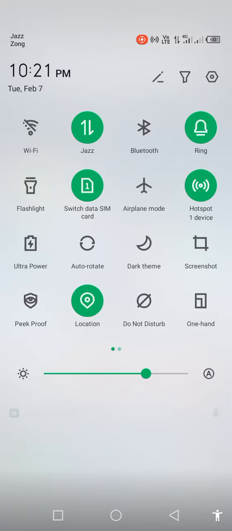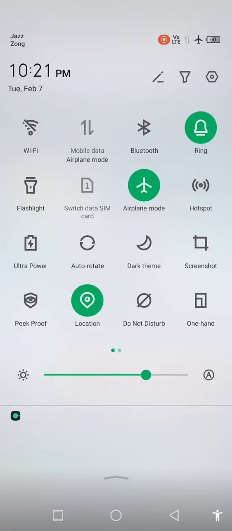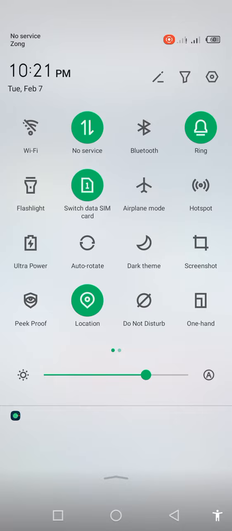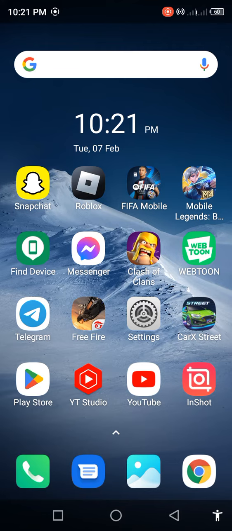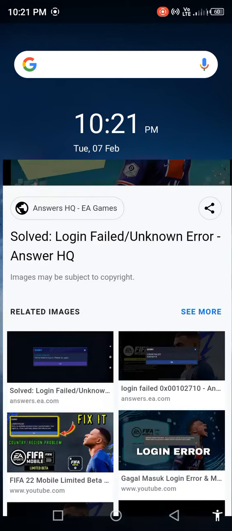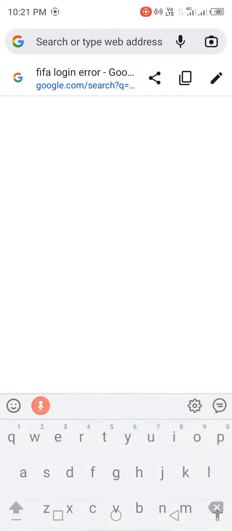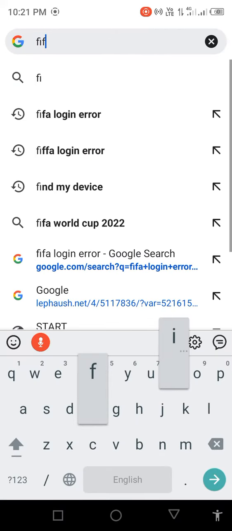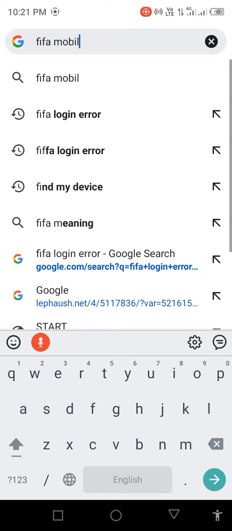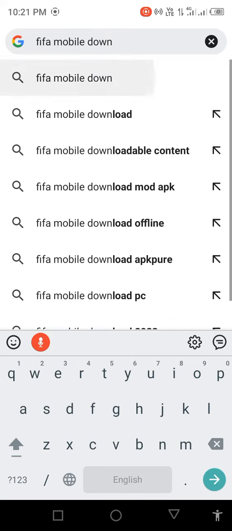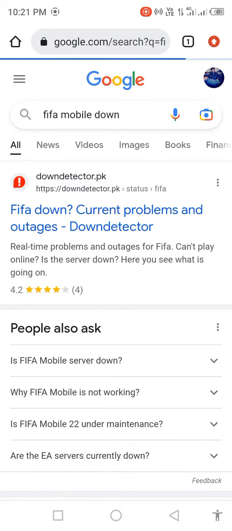then enable airplane mode and disable it, then open your Chrome browser and search in the search bar for FIFA Mobile. Done. Search. Click on FIFA down. Loading. Wait some seconds.